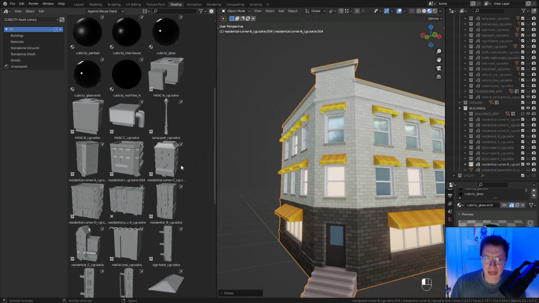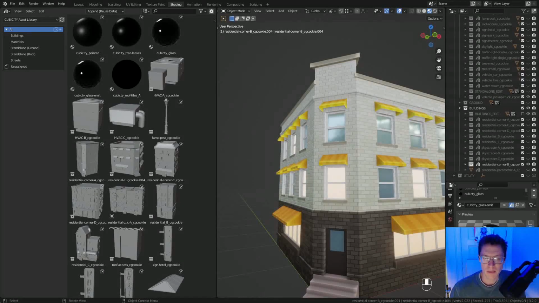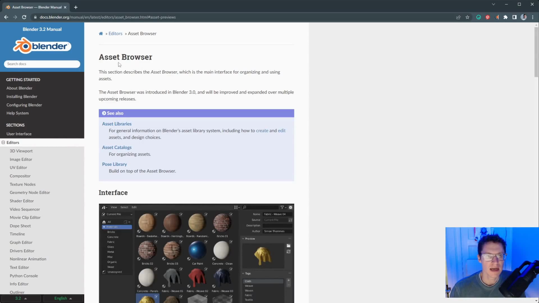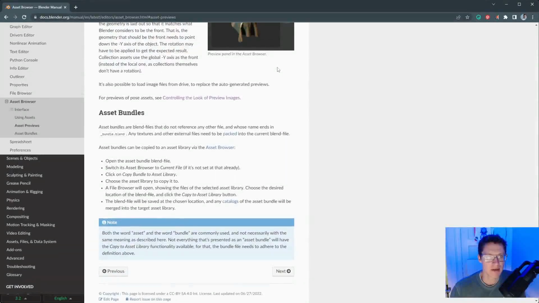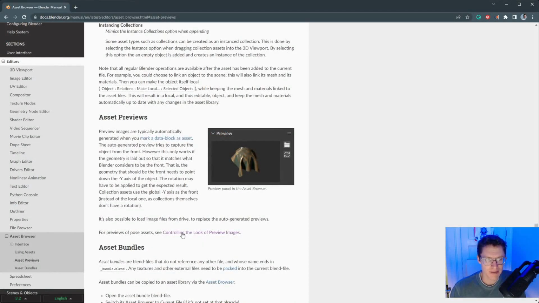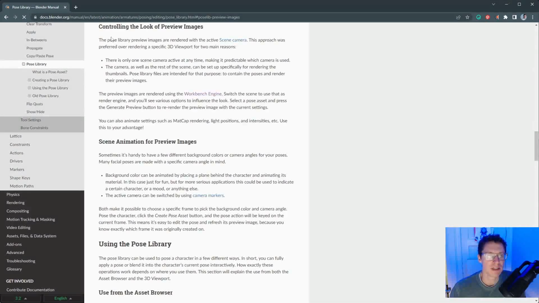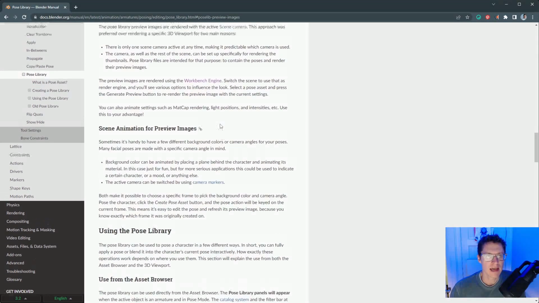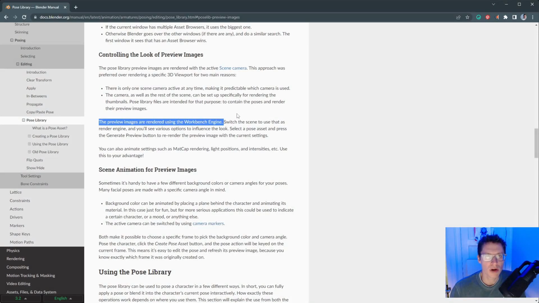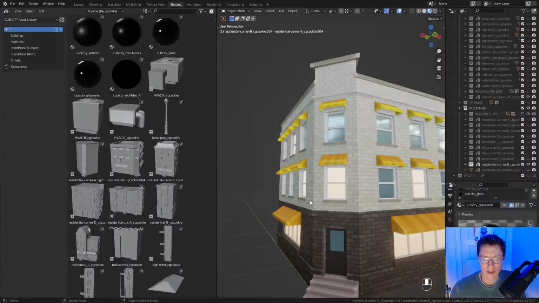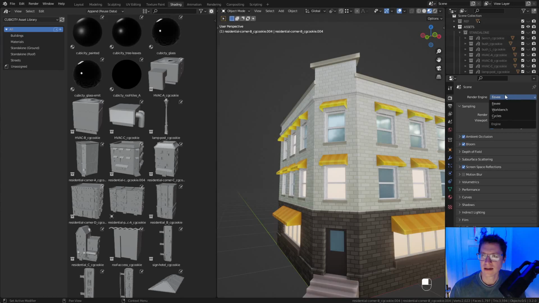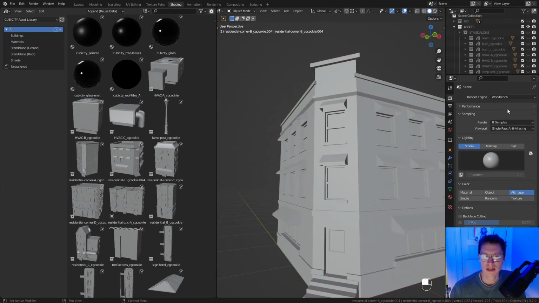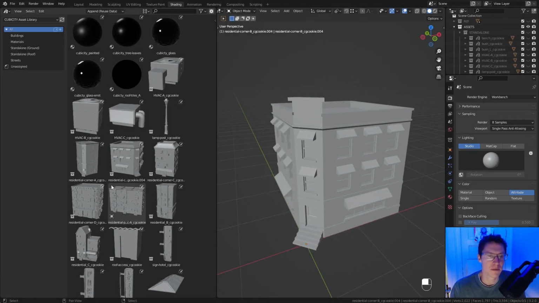Okay, let's get into the thumbnails and why they're showing up so ugly and gray. So if we hop over to the Blender documentation, at the asset browser page, all the way down at the bottom, we get information about asset previews. And we have this little link for controlling the look of preview images, which tells us that, here it is, the preview images are rendered using the Workbench engine. All right, so if we switch to the Workbench engine, which is a render setting, you'll see where we're getting this information from.